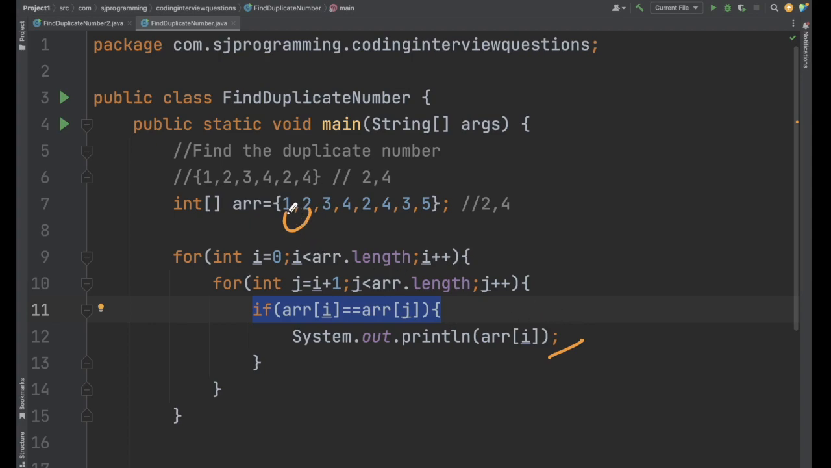In this case 1 is not equal to 2, so j will increment and then you check the 1 with the 3. This is not the same, again 1 is checked with 4, 2, 4, 3, 5. So this one number is compared with all other numbers. If you find any match, then that number will be your duplicate number.